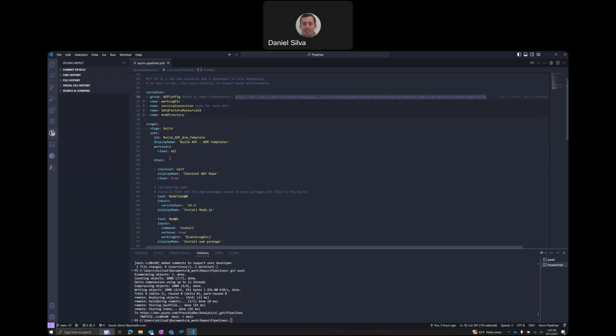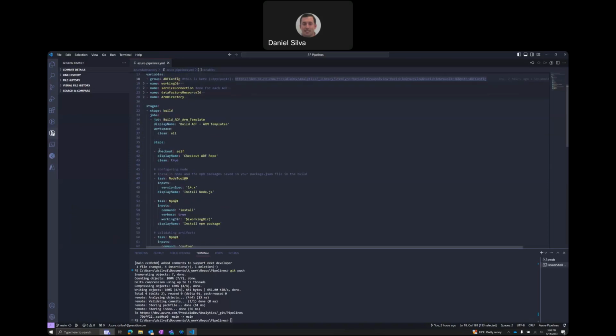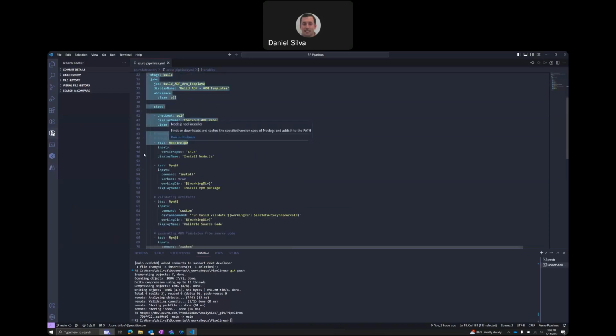The steps in this stage are, first we're going to check out self, which just means I can read from my repository directories in Azure DevOps. And then I'm going to install node.js. Then I'm going to install the npm package.